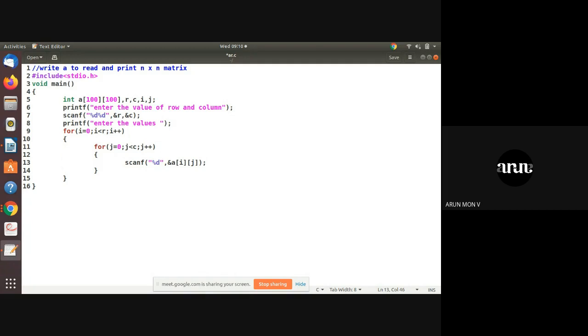Is it clear so far? Yes or no? Okay. If you want an explanation, I can give it. Then after that, the values are entered.